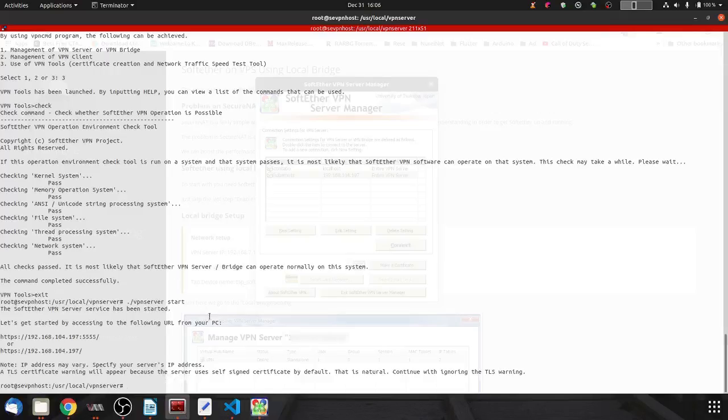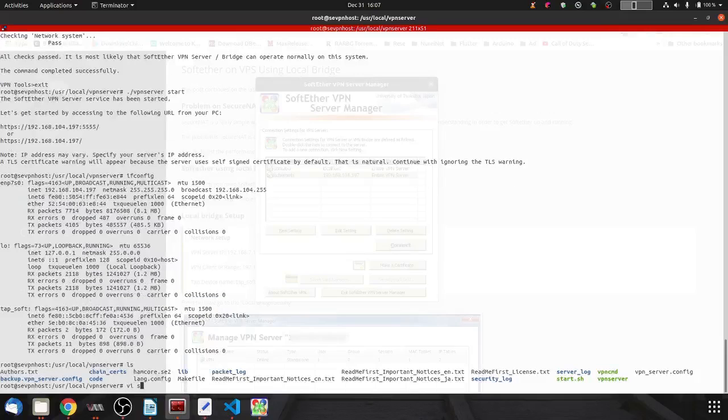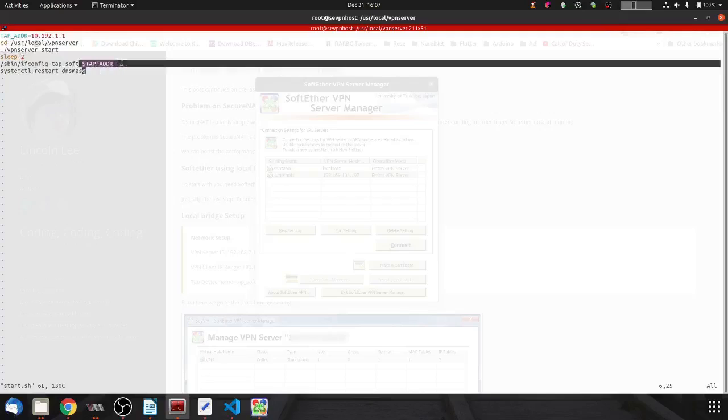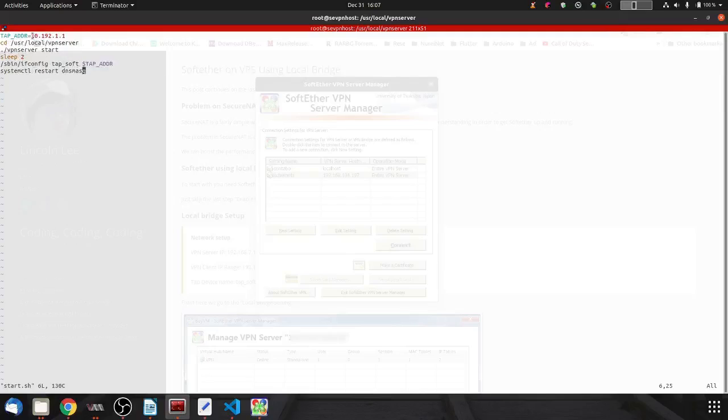After that, just type ifconfig, and you can see that the tap interface is initialized. So if you go back to the start, you can see that I have done something there, right? What it will do is assign this IP to that interface, because it needs to be initialized in order to work with the server correctly.